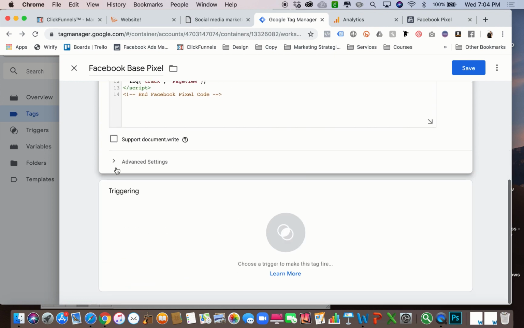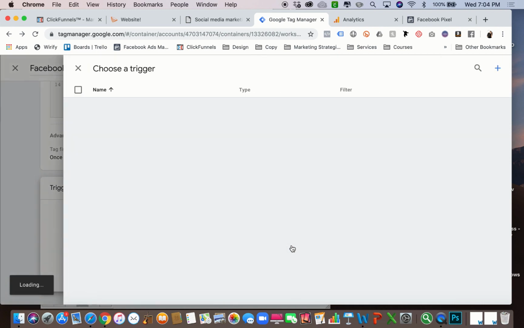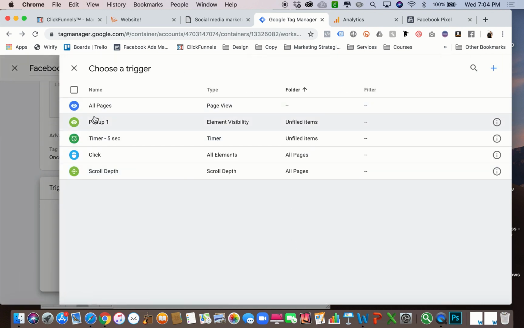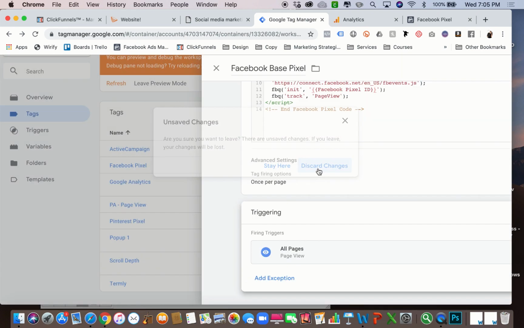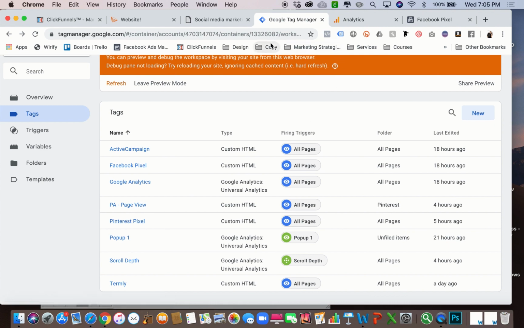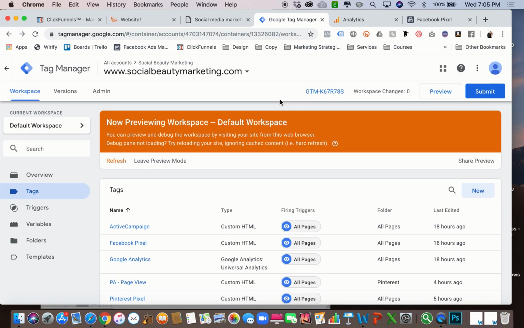Okay. And then down here on triggering, you won't have any of these because we haven't set those up yet, but it's going to be all pages. And then you're just going to save it. Okay. Now you got through one.